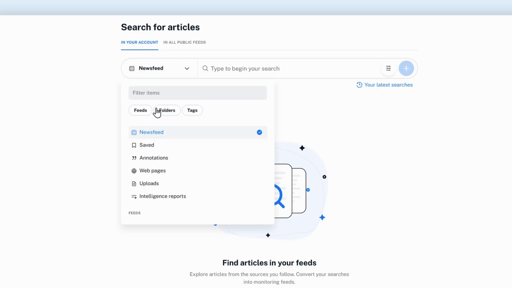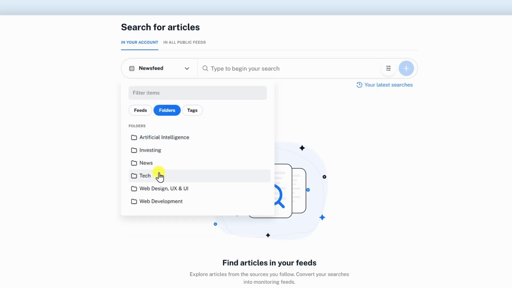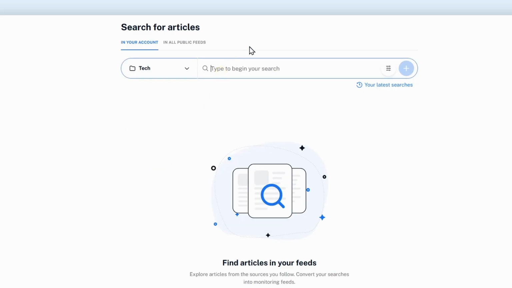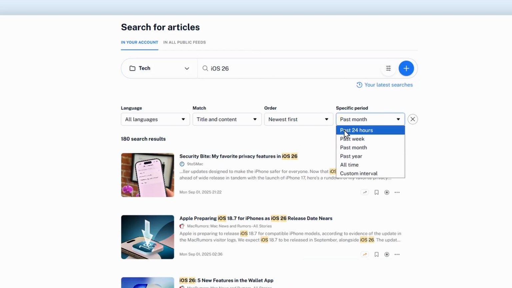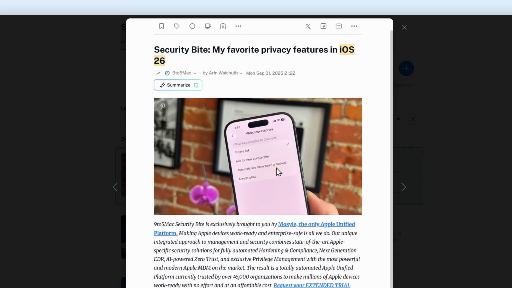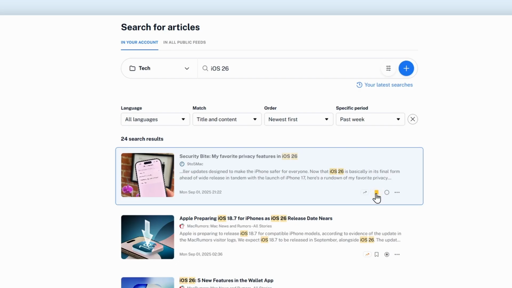Select a source in your account and enter a search term. Use filters to narrow the results and find exactly what you need. Once you get matching articles, open them to read instantly or save them for later.